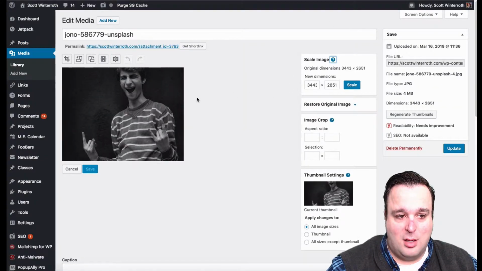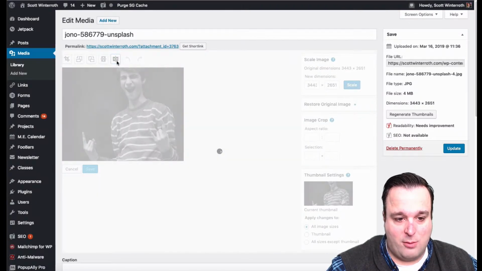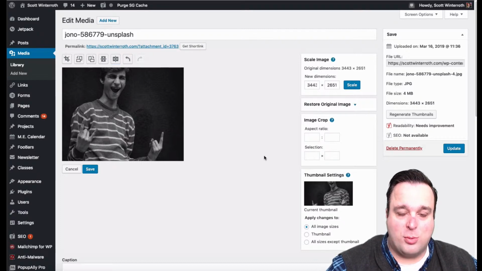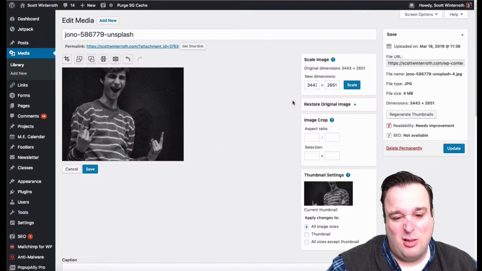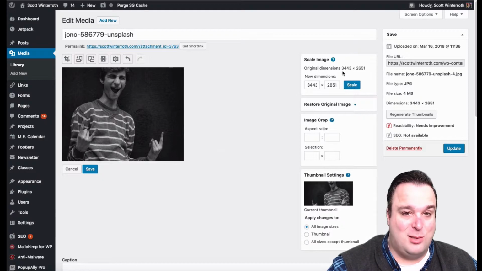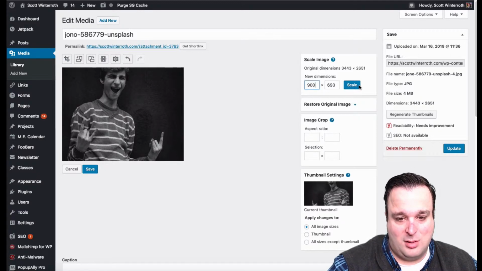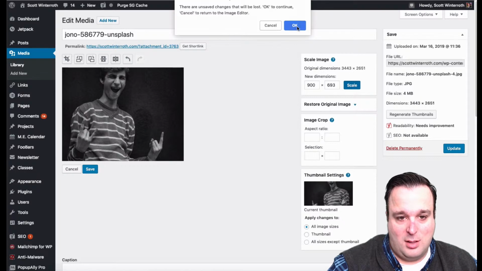First thing I'm going to do is flip the image on its vertical axis, like so. Perfect. Super easy to do. Now, there's one more thing I want to do. This image is actually still really large. It's 3,000 pixels by 2,600 pixels. So I'm going to scale this down. It doesn't need to be that big. I'm going to scale it down to like 900 pixels and hit scale and hit OK.